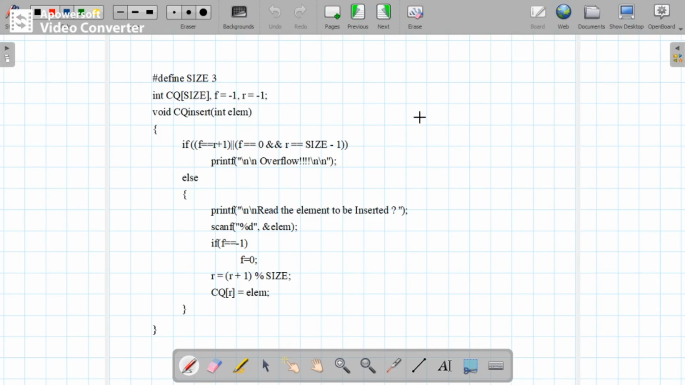How do we check for an overflow condition? Overflow in this case becomes, suppose we have locations 0, 1 and 2. So front is here, rear will be here. So now this time it is 10, 20 and 30. So this is the first case. In the first case, what happens? The front is equal to rear plus 1. Then you can say that it is overflow.